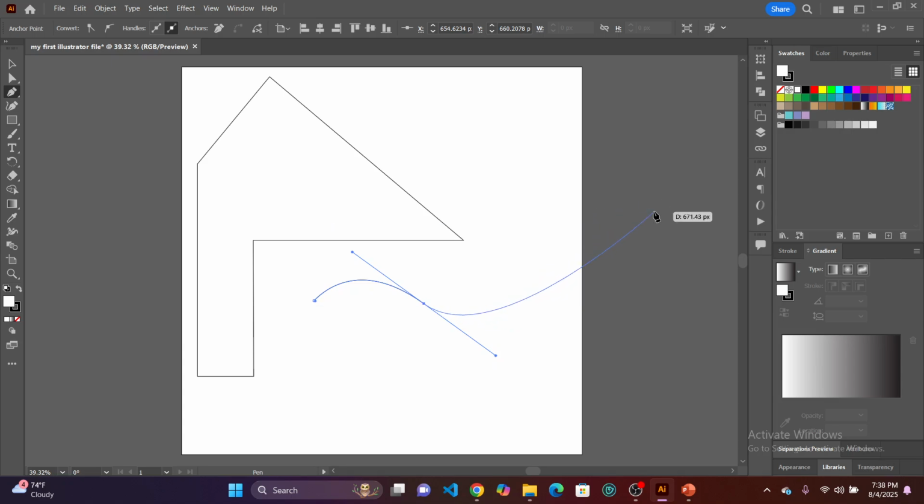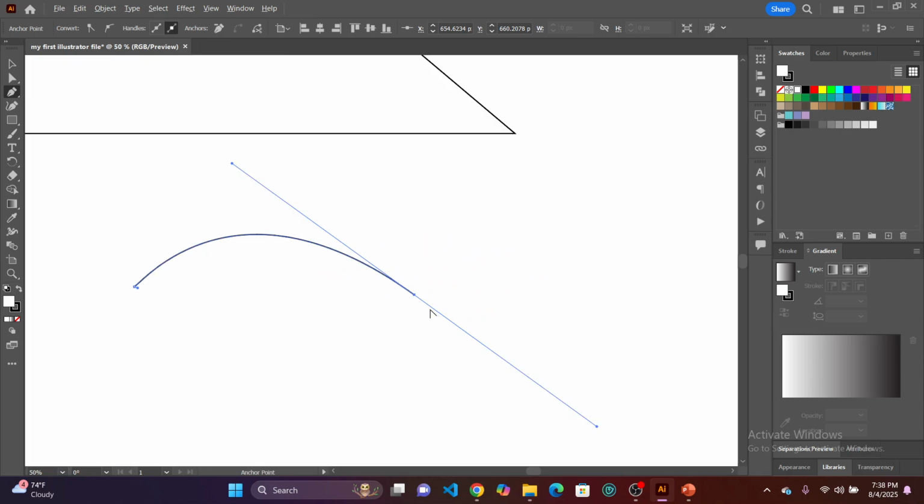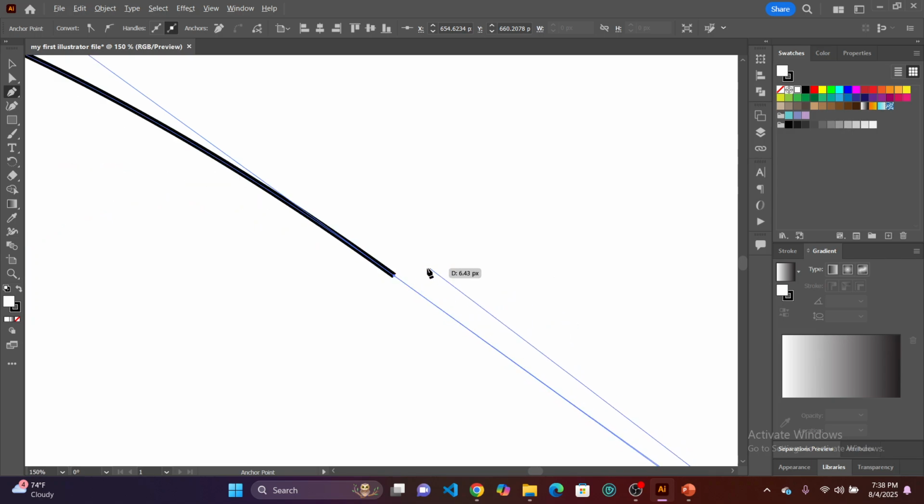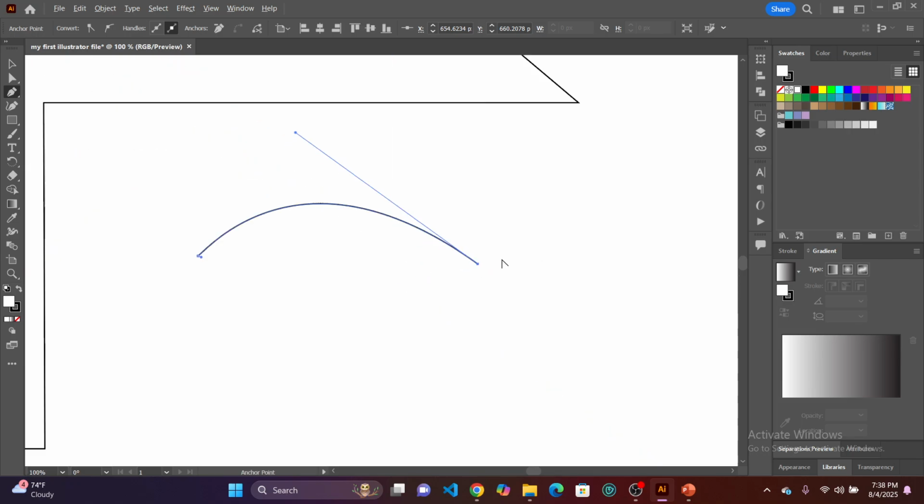So I can proceed like that. So what if the next line I want to do isn't a curve now? I want it to be a straight line. I can simply bring back, let me zoom in. I can simply bring back my pen tool to this anchor point, the last anchor point which was here. And when I click on it, see what happens now. You are turned back into a straight line like this. So now I can put another anchor point in a straight line like this.